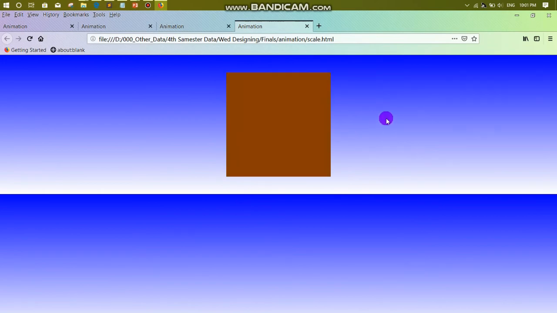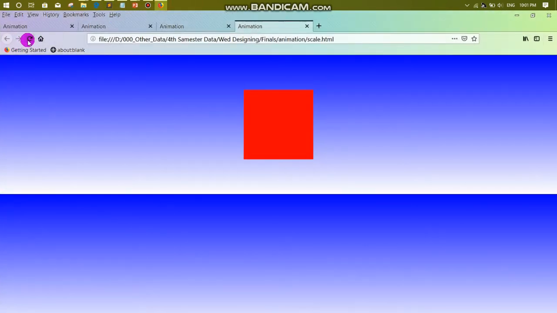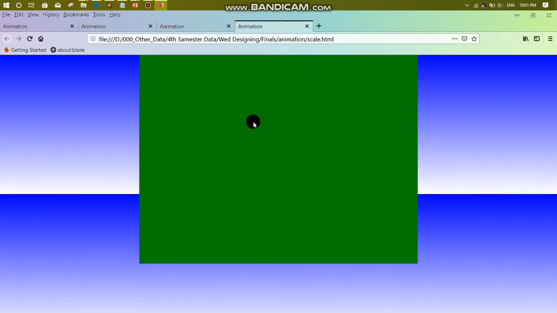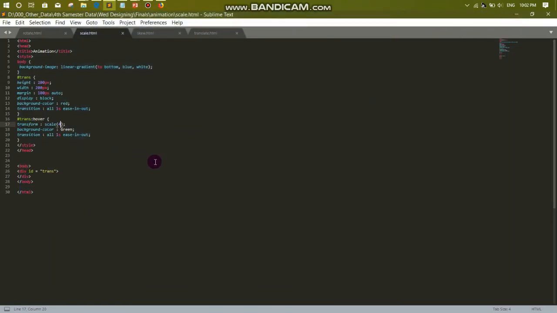Great, looking nice. I'm making some changes in this. I'm giving it 4, saving it, and again refreshing my browser. Now wow, it covers half of my screen. Now I am again making changes in this.